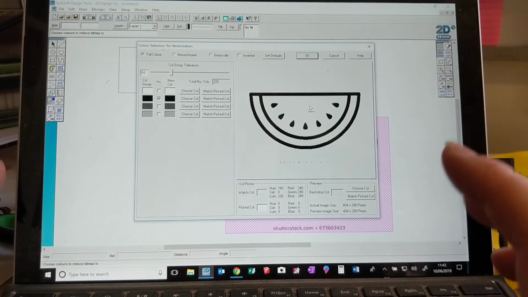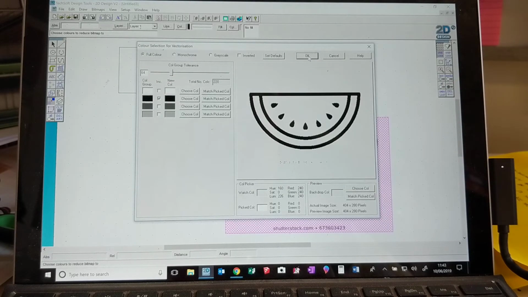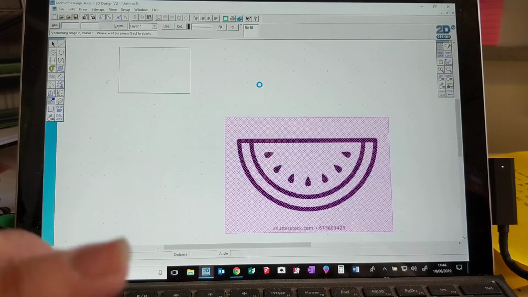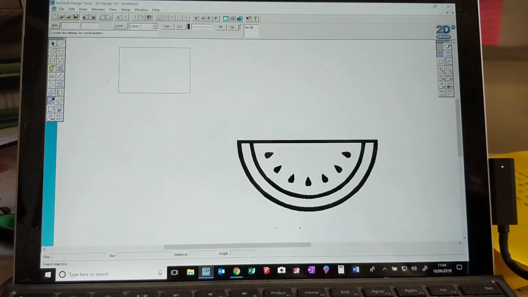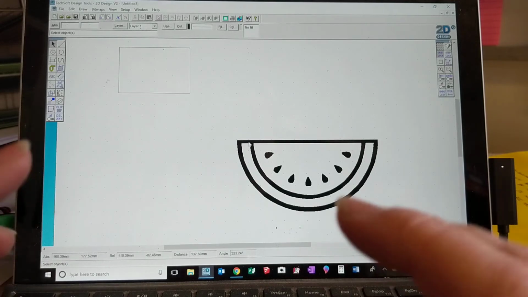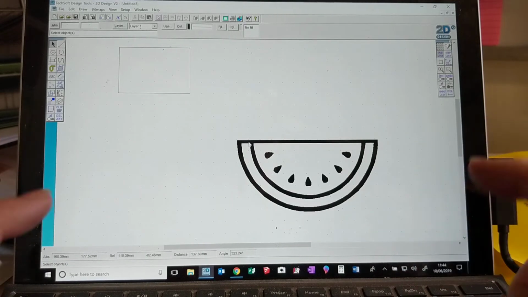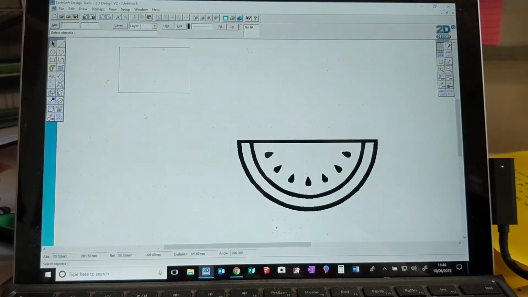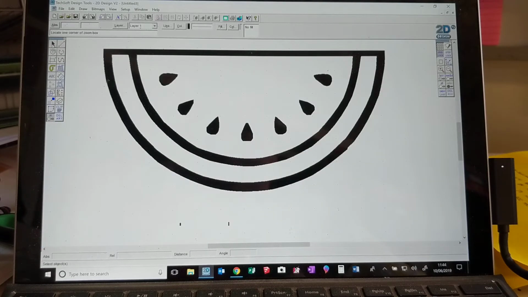But okay, so I've got my black. I'm going to press OK. I'm just going to leave it at the default settings, and we should end up with a lovely image here that is now a vector. So what it's done is it's looked at all of the pixels that were that black that we were working with, and it's drawn a line around them, and it's worked out the mathematical equation of that line.